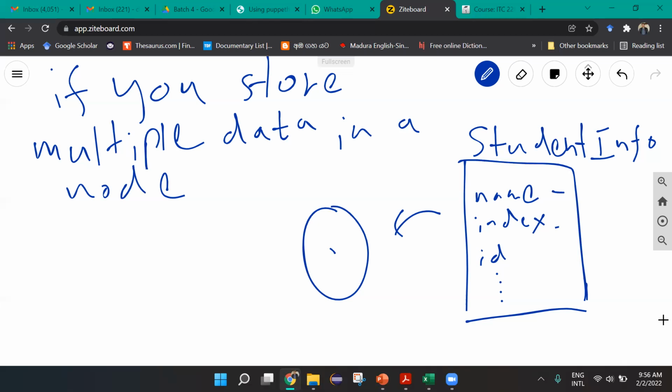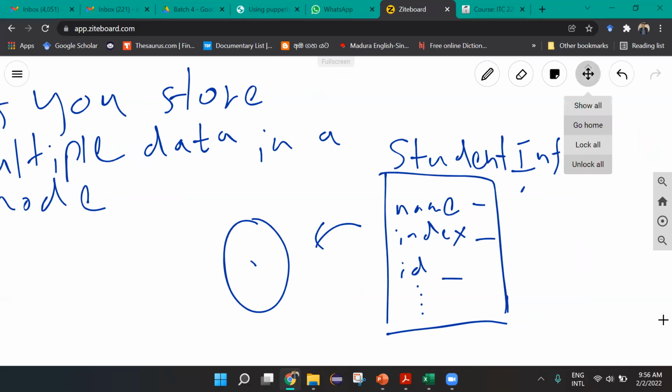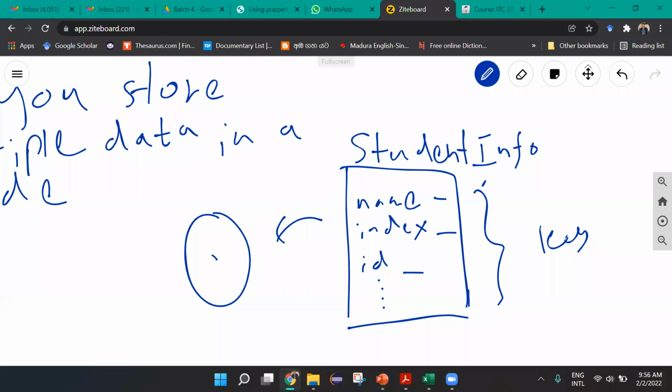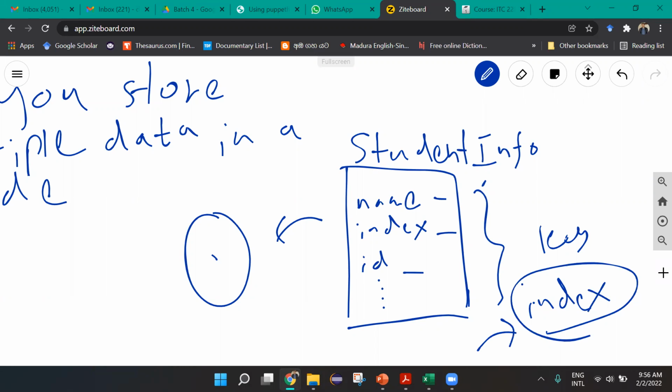then there are multiple data there: name, index, ID, and so on. From those data, you have to identify the key. The key would sometimes be the ID number, or it could be the index. One value to represent the multiple data we store there. It can be decided based on the application.